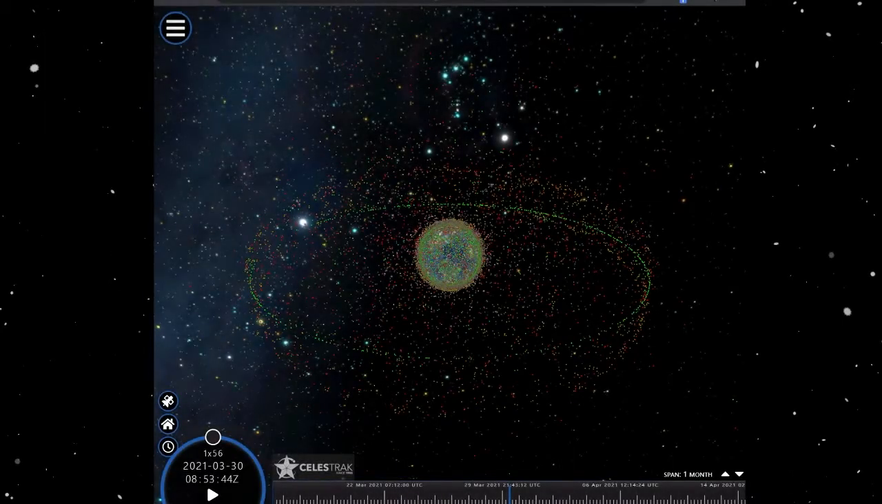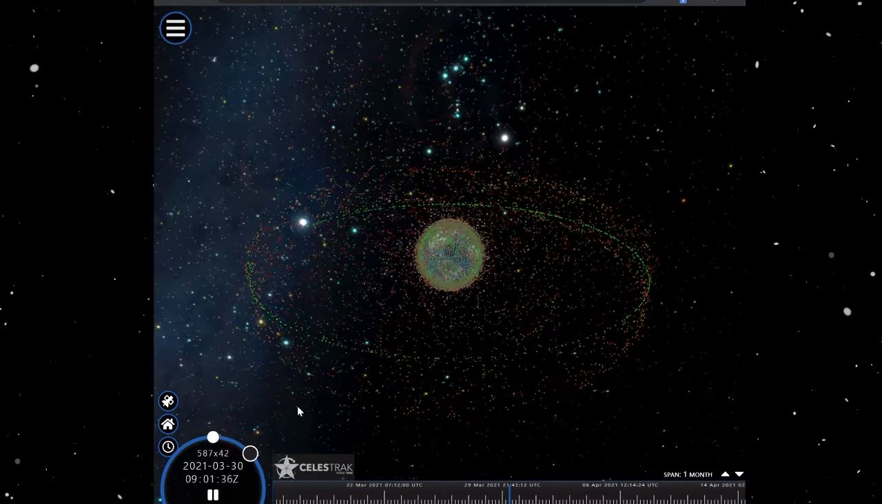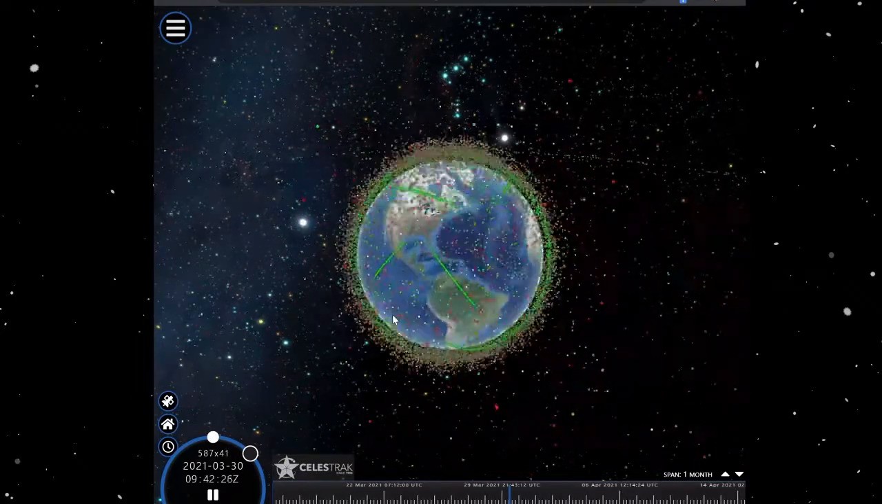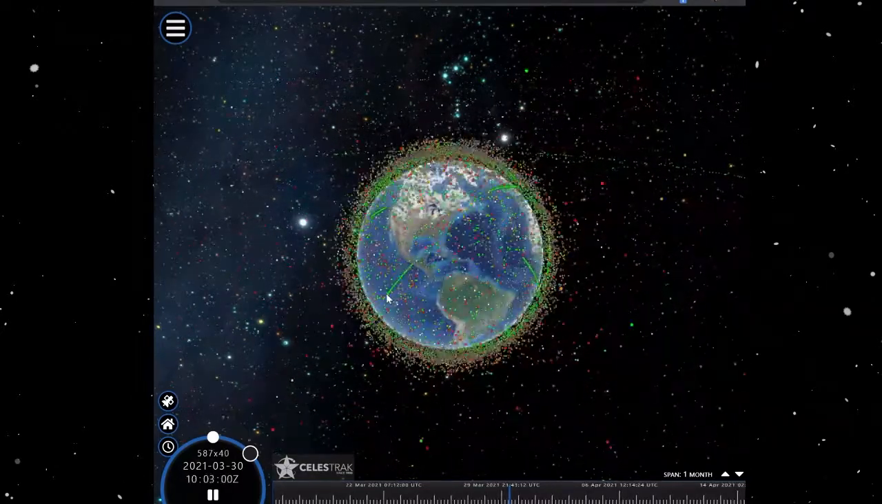This video will cover some of the basic controls using CelesTrak. On the bottom left of your screen, you have a play and pause button. You can adjust how quickly time passes per frame. I'm using the scroll wheel on my mouse, but this allows me to zoom in.